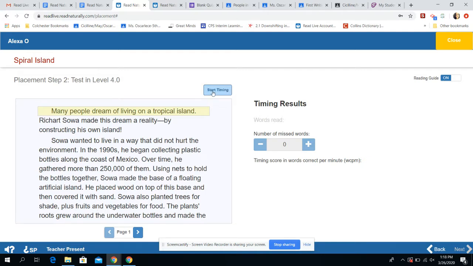I'll just read through it to show you guys what you do. So this is kind of like your cold and your hot times, but this is just a placement test. So I'll show you. This is called the reading guide.